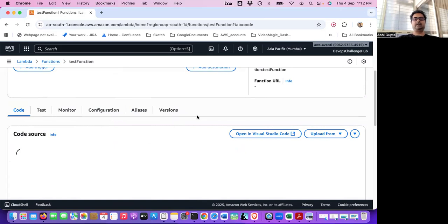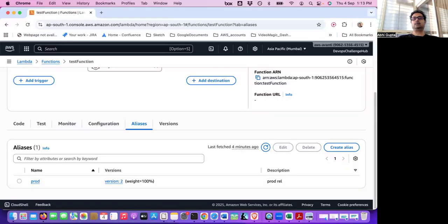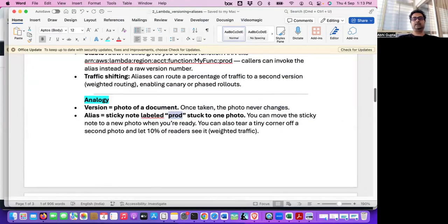Okay, for some reason it's taking time to load. So here you can see that prod is version 2. And here I can click on create alias, give some friendly name and map it to some other version. And here you also see that its weight is 100%. So when I say prod, 100% will be version 2, but I can split it between two different versions if I want. Okay. So let's go to the quiz section.